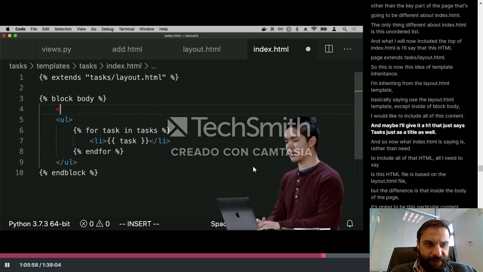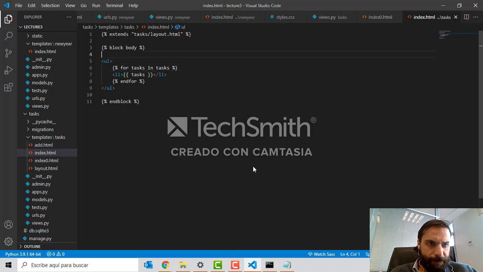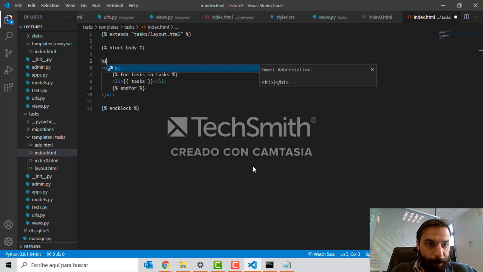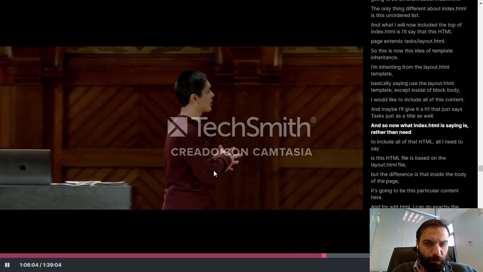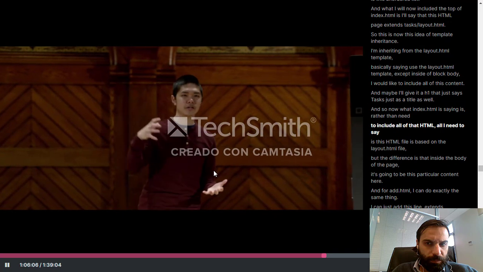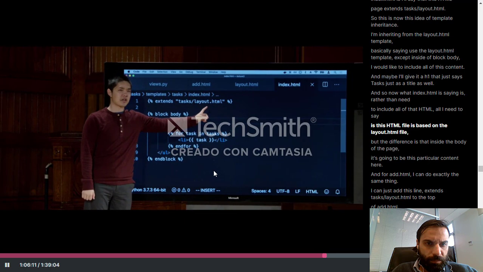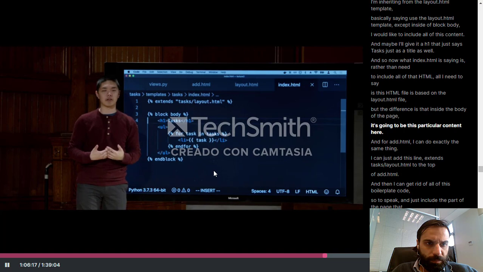And maybe I'll give it an h1 that just says tasks, just as a title as well. And so now what index.html is saying is rather than need to include all of that HTML, all I need to say is this HTML file is based on the layout.html file, but the difference is that inside the body of the page, it's going to be this particular content here.